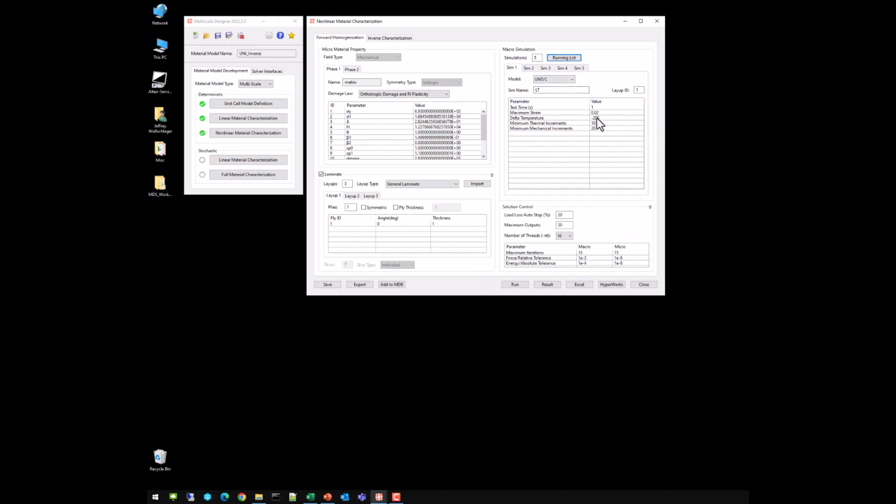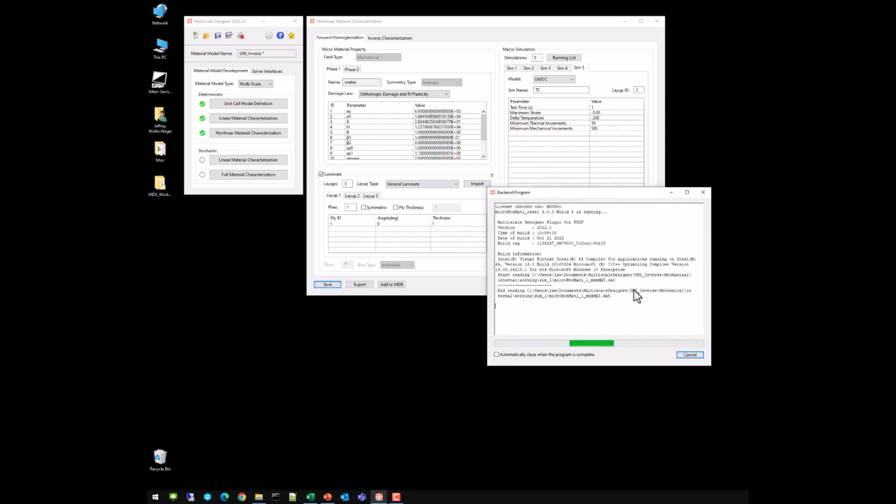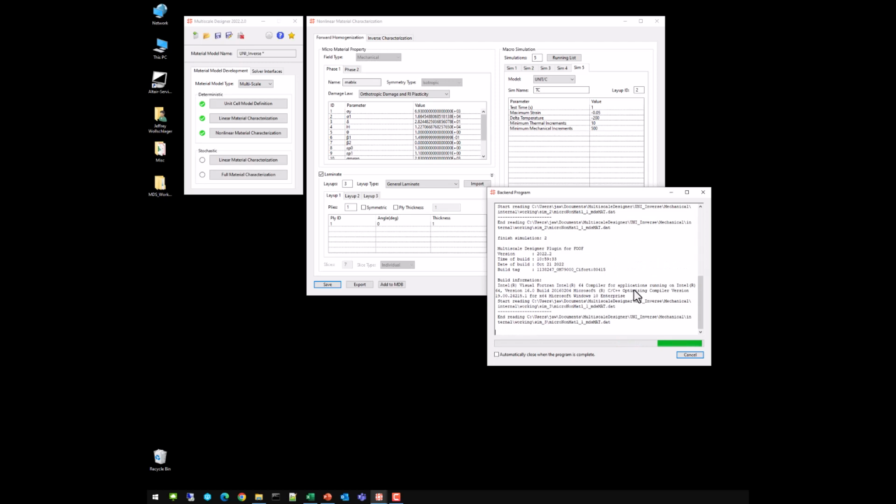And I think some of my numbers have changed. I think it set a lot of my mechanical increments to 20. I'm going to put those back to 200, and it definitely changed my IPS. There we go. So we'll just get the data back to what it needs to be. We're all good. We're going to go ahead and do our final forward homogenization run just to get our final curves and verify one last time that it matches our experimental evidence.